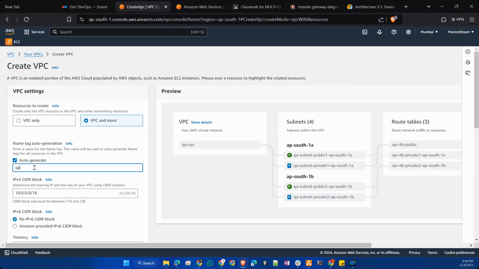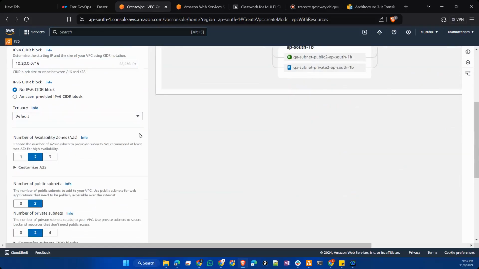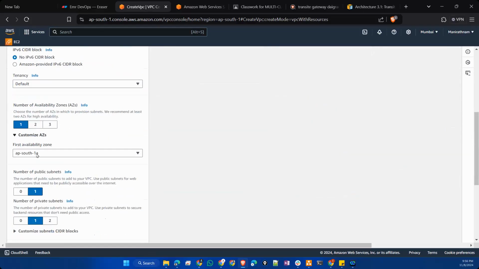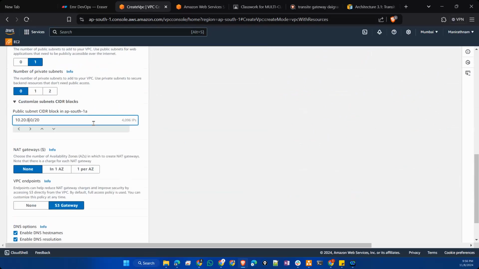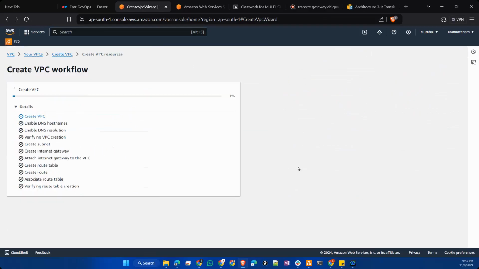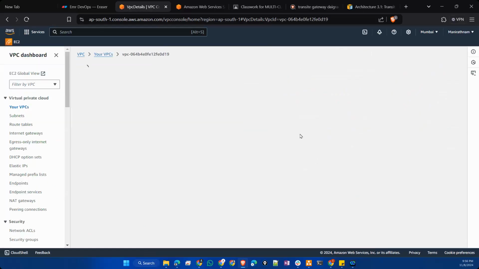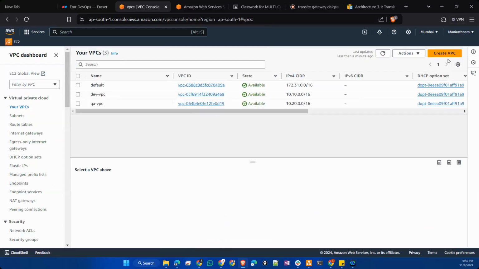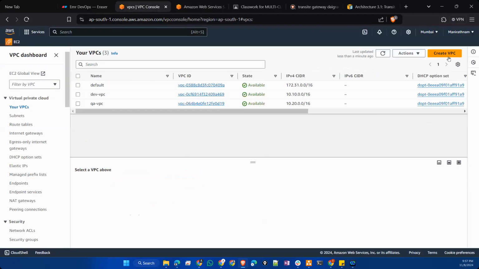QA is a VPC, and I'm going to take a single subnet, private as 0, and one subnet /24. No NAT gateway, create VPC. View VPC. Again, go to your VPCs and click on create VPC. Yeah, create VPC.